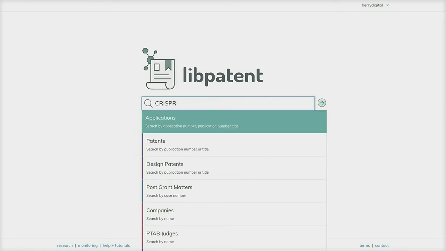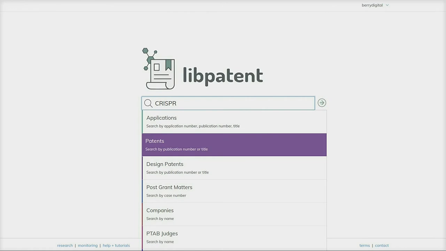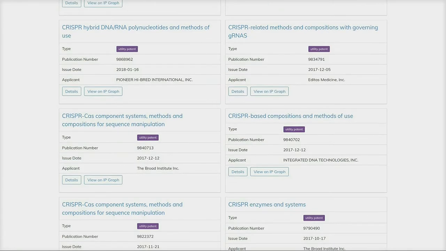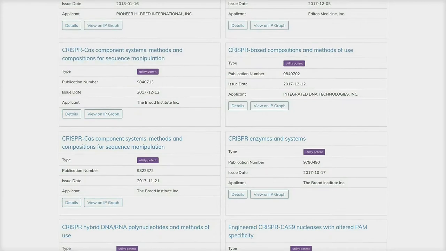This kind of makes sense as a logical first step, and we'll search for patents. Now, we get a number of results here, which is a typical search result page. And normally we might start clicking on these and reviewing their specifications and claims, taking notes, keeping track of who's associated with which patent.